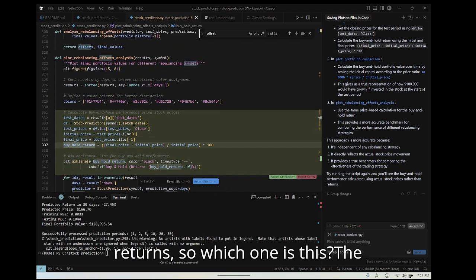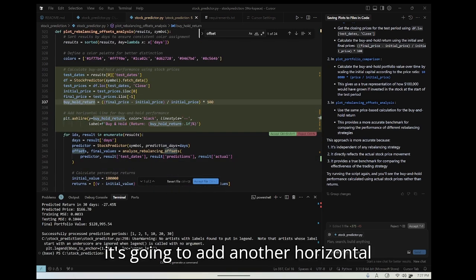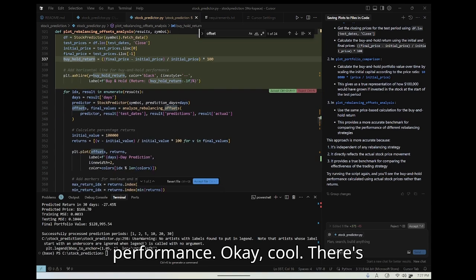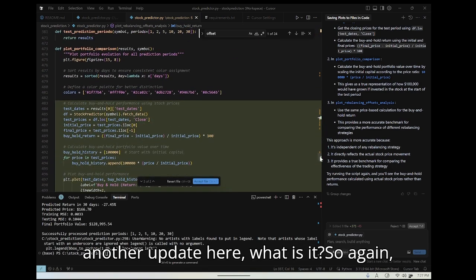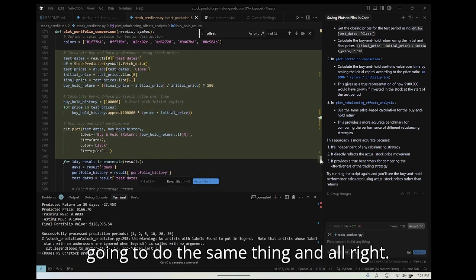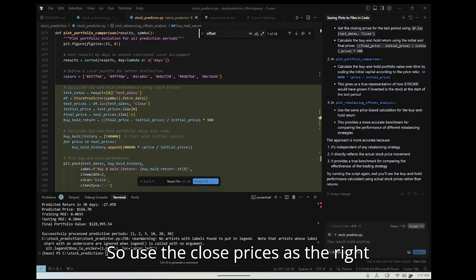Buy and hold return. So which one is it? It's the rebalancing offset analysis, and it's going to add another horizontal line for the buy and hold performance. Okay, cool. There's another update here. This one is the portfolio comparison, and it's going to do the same thing. So it uses the close prices at the right dates.